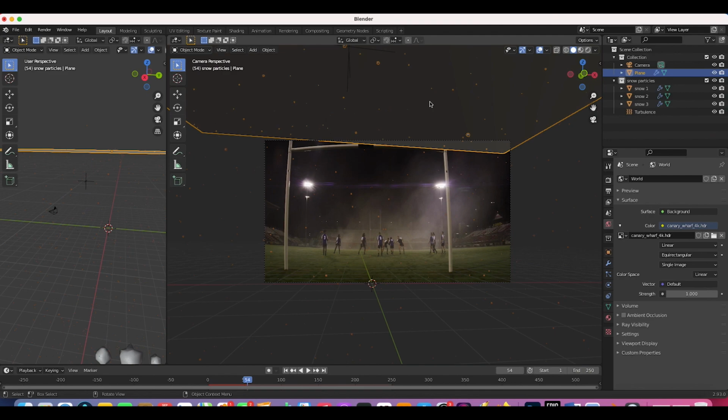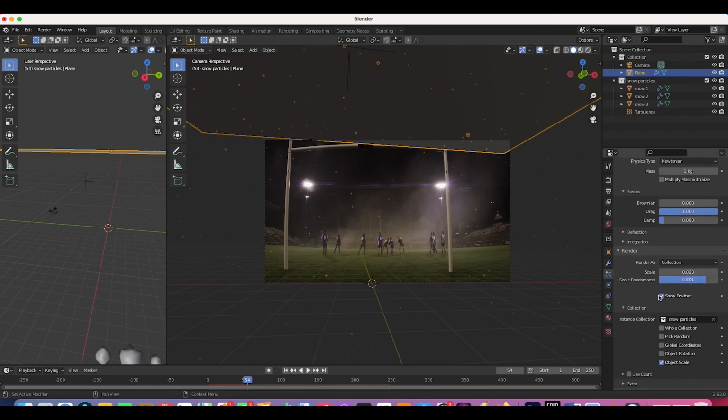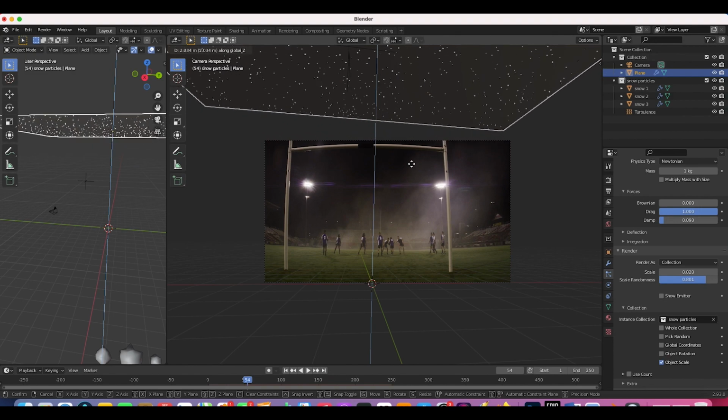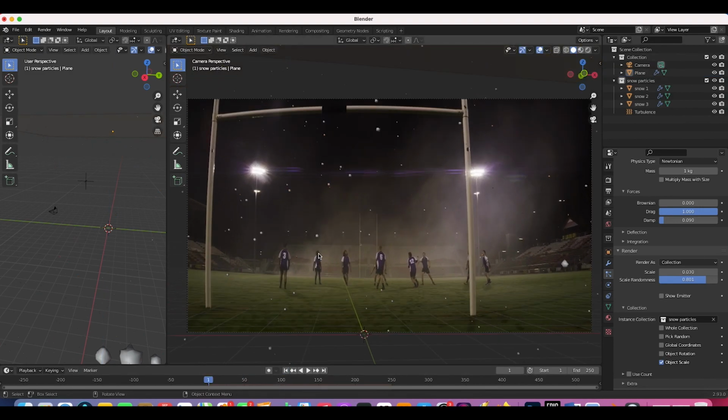I'll select our snow particle system here, and under the particle settings, I want to make sure that the show emitter option is deselected so we don't actually render the plane emitting the particles. And then I'll bring it up here so it's not in view of our camera. And yeah, I'd say this is looking pretty solid.